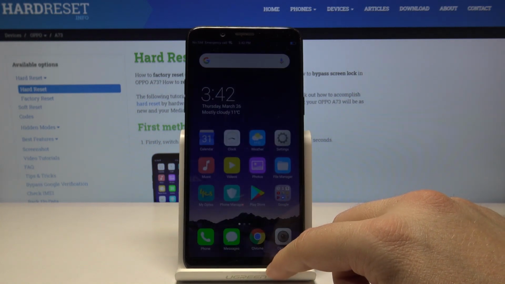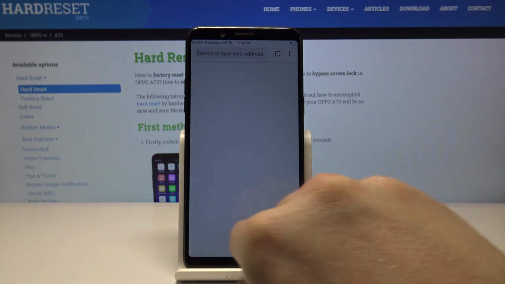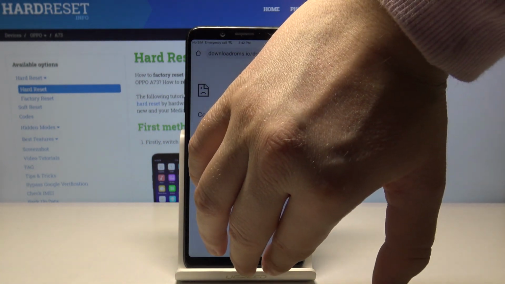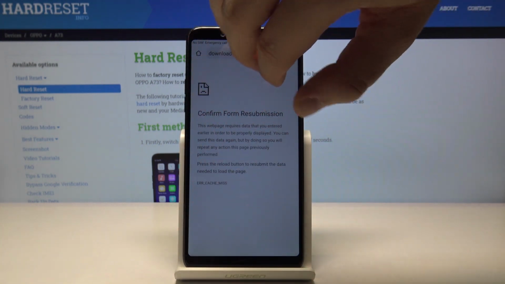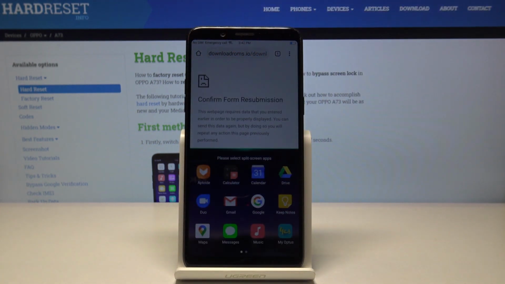So let's check it. Okay, maybe like this. Oh yeah, now it works.